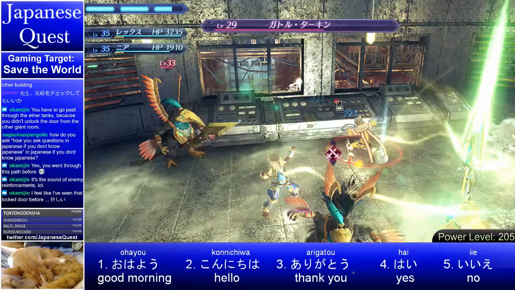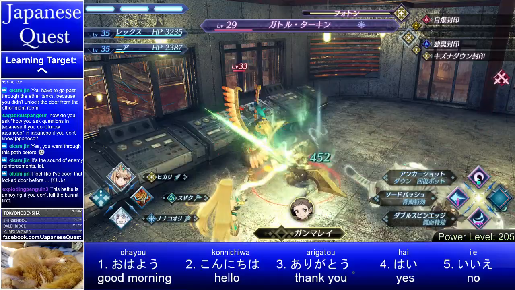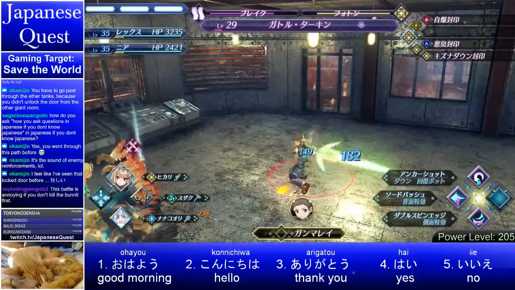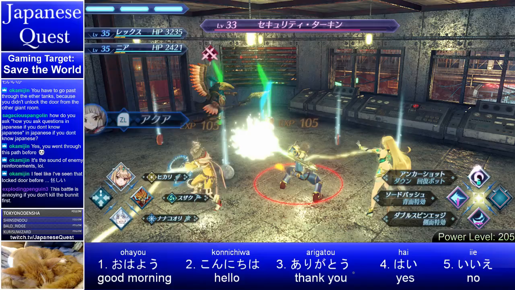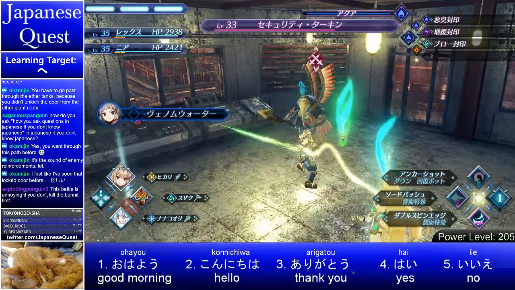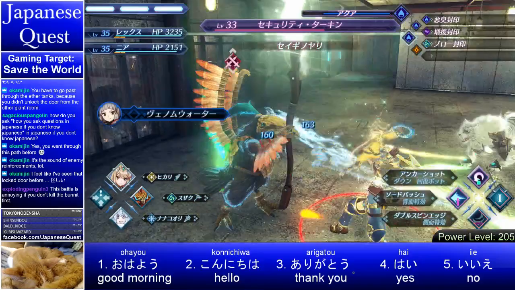I feel like I've seen that locked door before. Ayashi. Oh yeah? Exploding Penguin. This battle is annoying if you don't kill the bunnet. Oh, good thing it auto-attacked the bunnet, because I didn't even realize there was a bunnet there before. Welcome, Exploding Penguin. We needed you earlier, we were lost. But I think we might have found the way now. Just joking, but Exploding Penguin is a very good navigator in this game. This factory is kind of easy to get lost in.